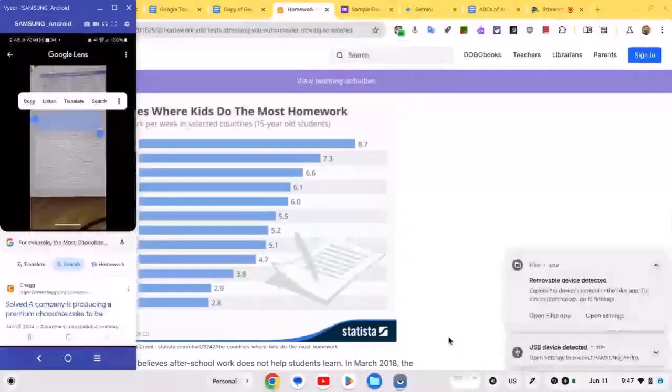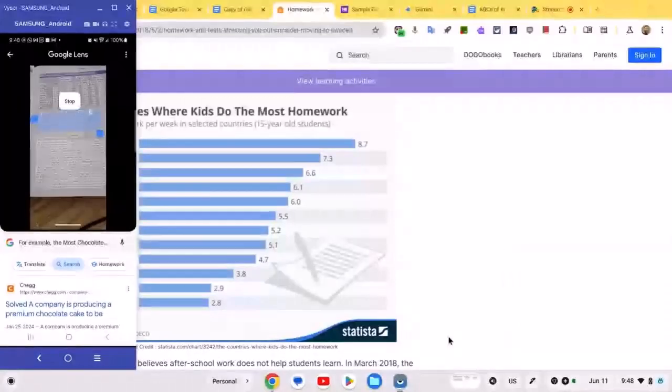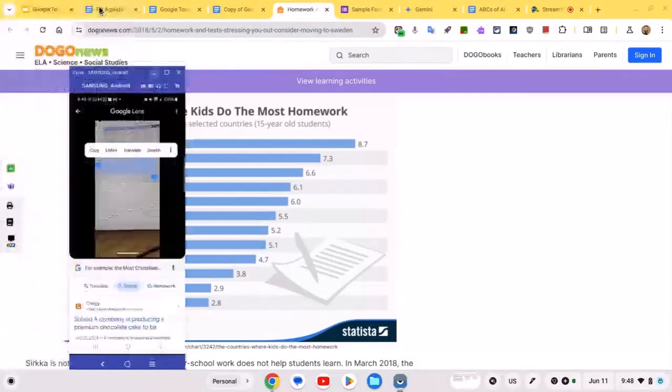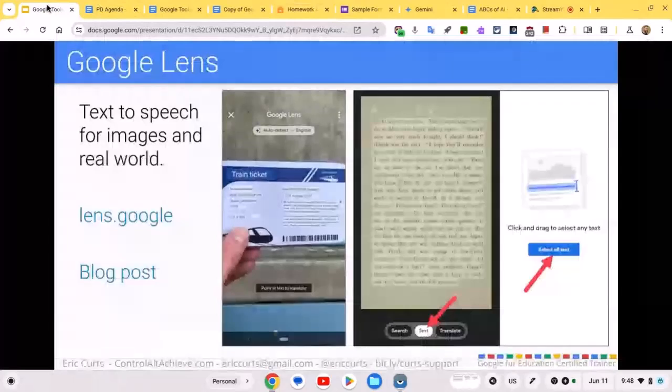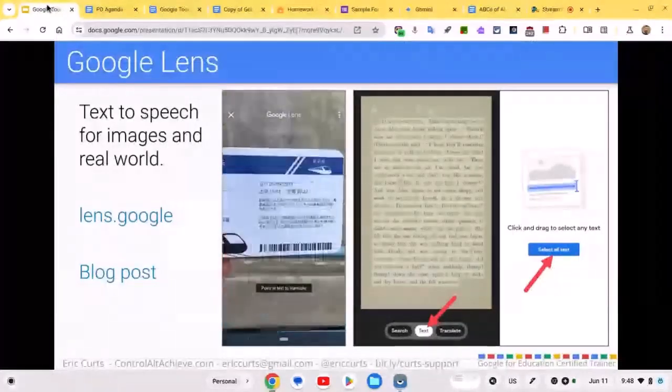Let's try that out. For example, the Most Chocolate Cake Company could rate a 5 on quality and 2 on selection, whereas the supermarket could rate 2 on quality. And so there we go. Even things in the real world, I can just take a picture of them and then I can use Google Lens on my phone or mobile device to read it aloud. So there's a lot of options for text to speech.